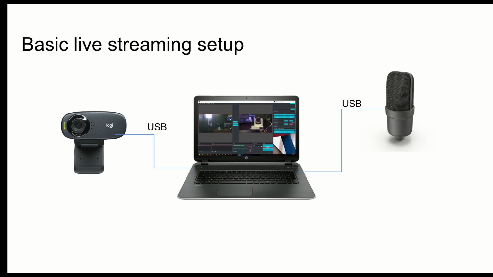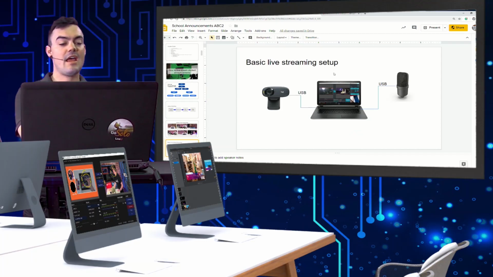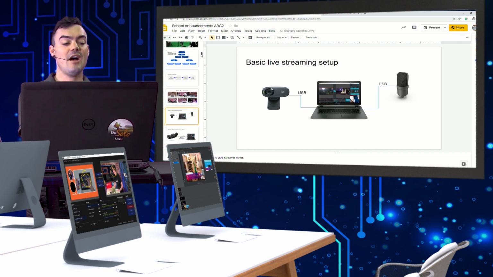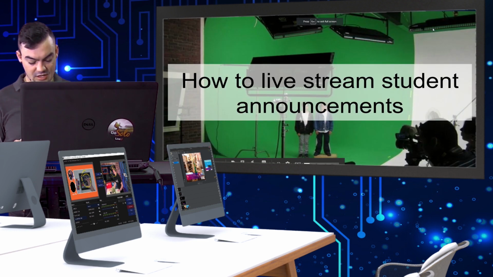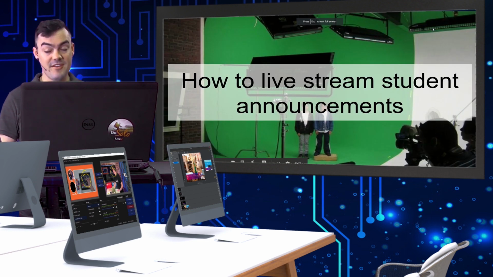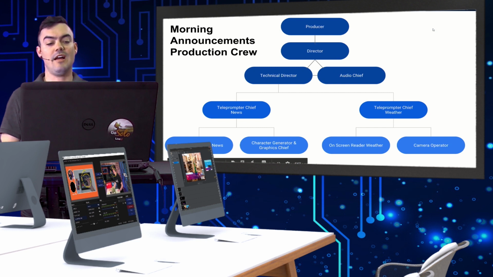So in a very, very basic system, we have a camera and a microphone, right? And there's a computer with live streaming software that allows us to stream this media to the world. So that's a very basic setup there, and it gives you an idea of the way it works. Now, we'll go over a lot of this in more detail, but I want to continue to talk a little bit about the different roles in the club.